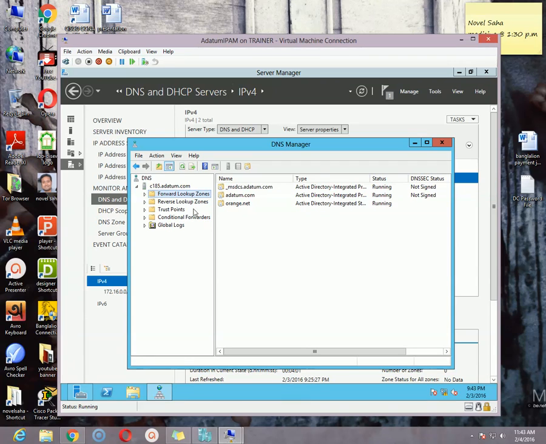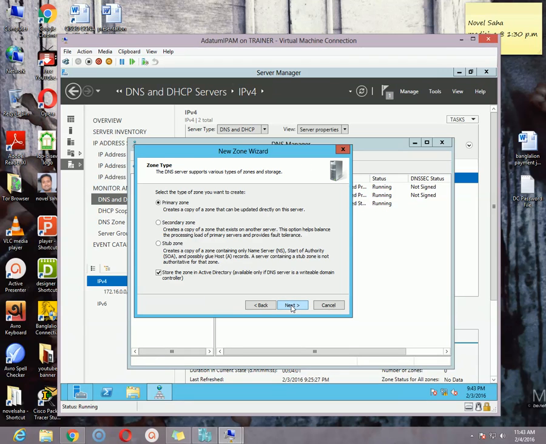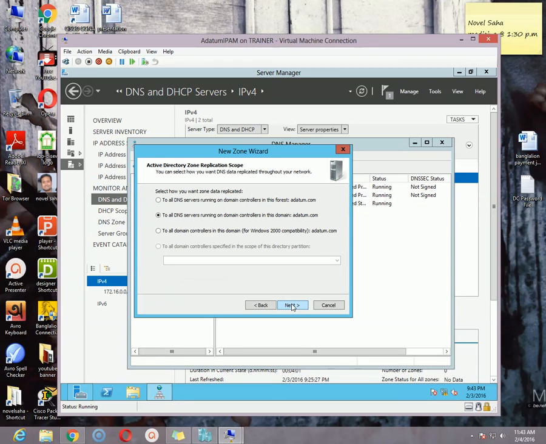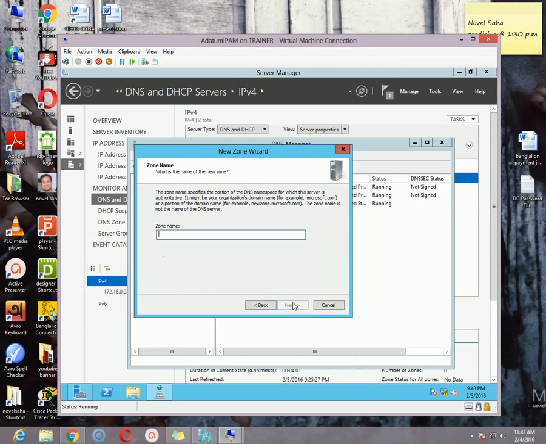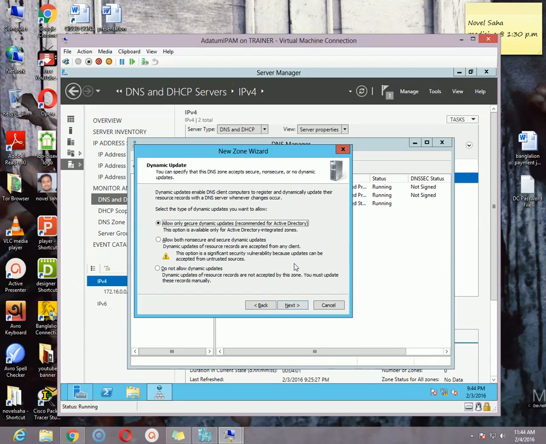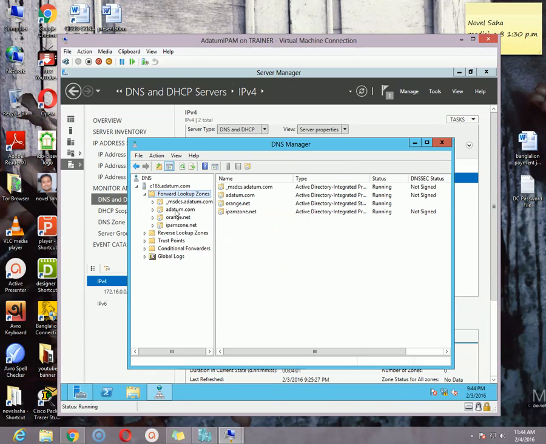Okay, if you check the zones in the forward lookup zone, look, this is adatam.com and orange.net, two forward lookup zones created here. If you want to create a zone, right click, new zone, next, say primary zone, next, zone name, say IPAM zone dot net, next, then next, and then finish.